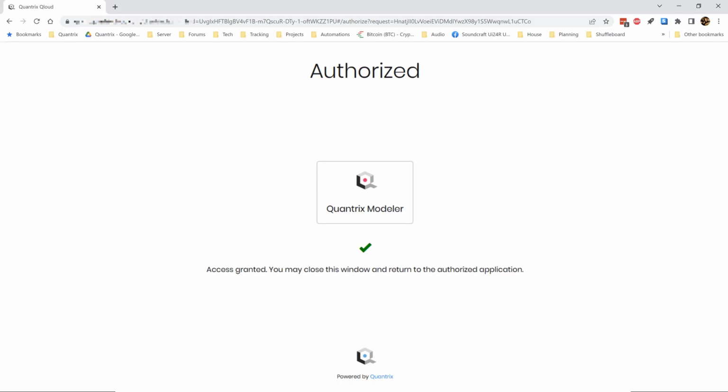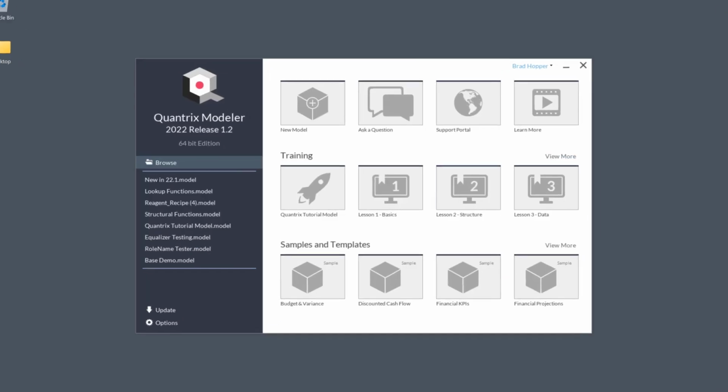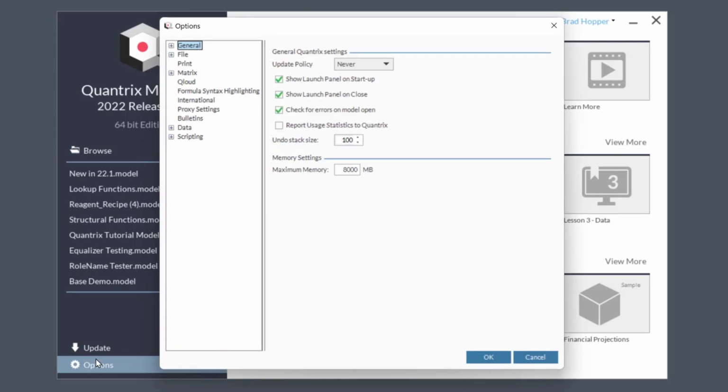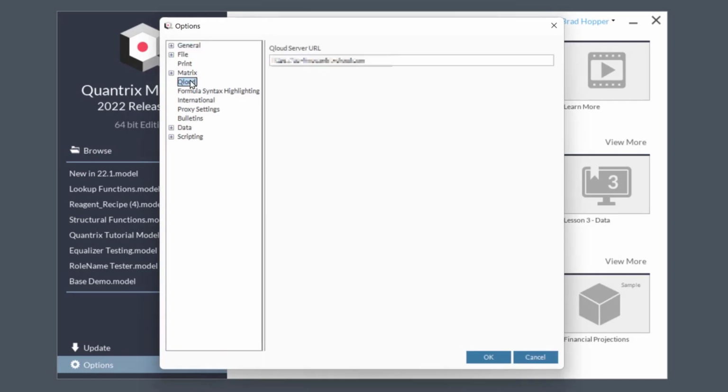One more thing. For all of this to work, your organization will need to have configured SSO on your cloud, of course, and your Modeler client will need to be pointing to the correct cloud URL. You can double-check that by going to Options, Cloud, and make sure this URL reflects your company's cloud server location.